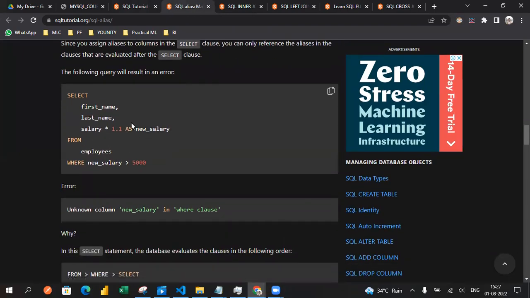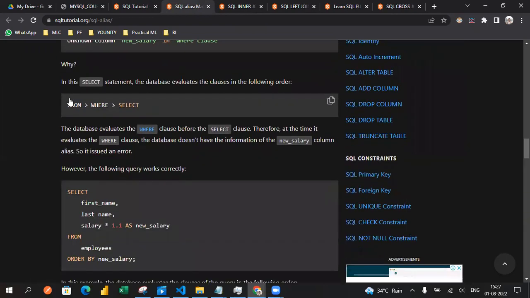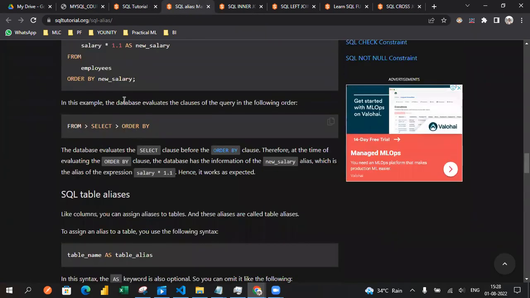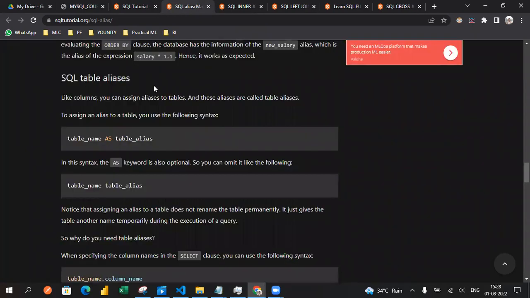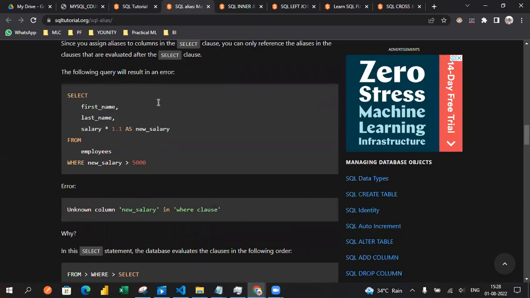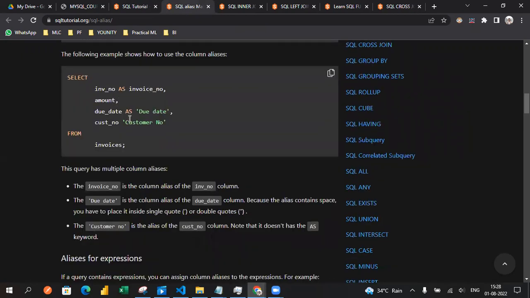Some common mistakes you can also make like this. If you did it like this in the WHERE clause, what will happen? Unknown column. New salary is an unknown column, right? Because this is a temporary storage. This is not present at all. So at that time you cannot use this one. But you can use it with ORDER BY, and this will work. So these are some advantages and disadvantages of the alias. We already saw this, but I'm just showing a sample example and where it is going to fail.